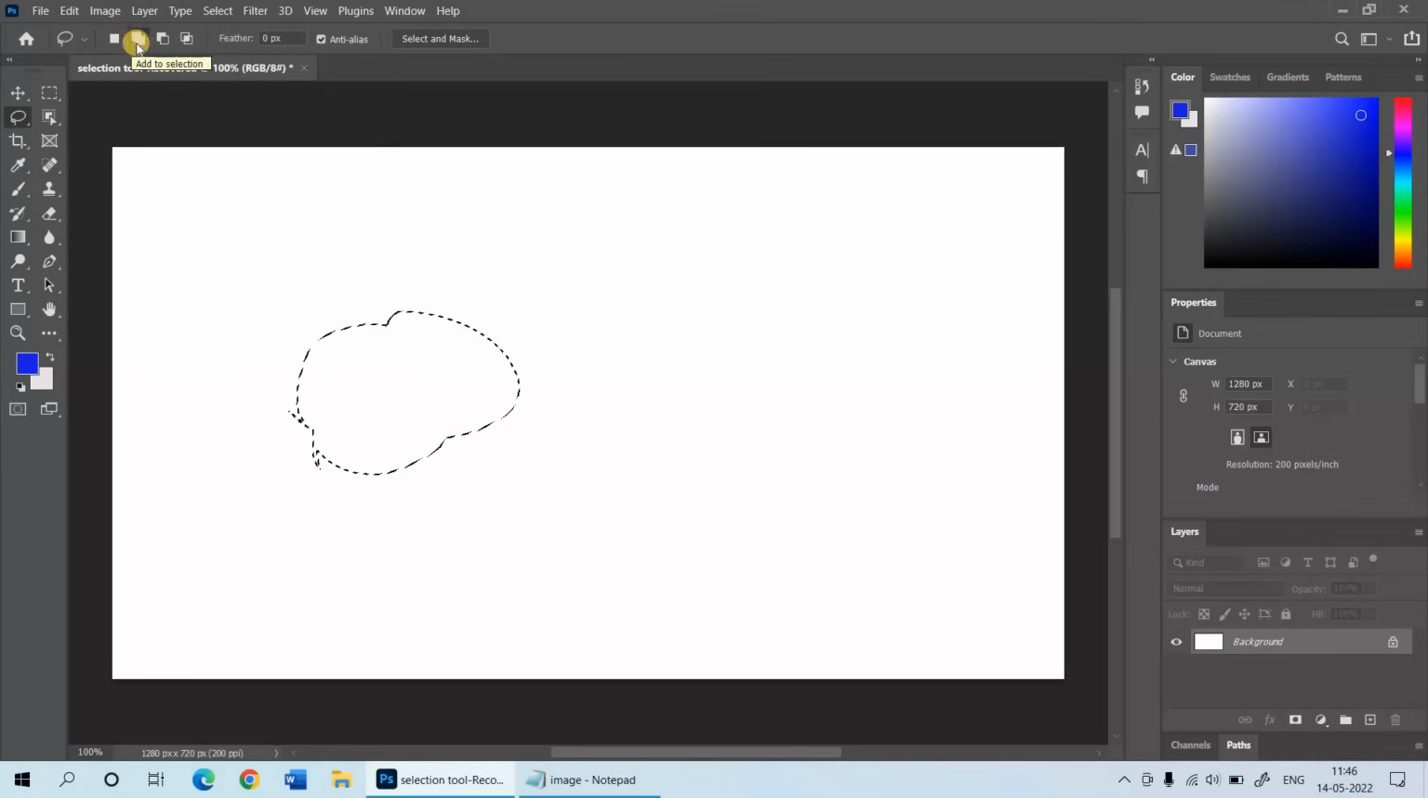Then the third, the filled square with an empty square, will subtract the new selection. Suppose you want to subtract this area. Sorry, it is not selected. Just click on it. Now you can see this particular area has been subtracted.